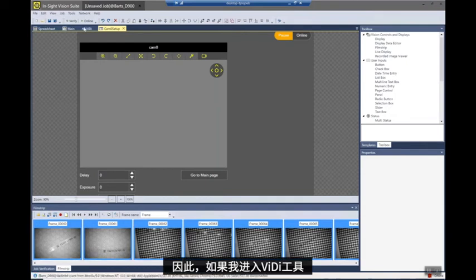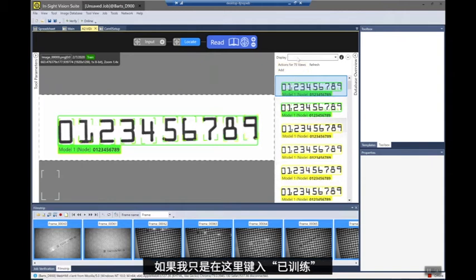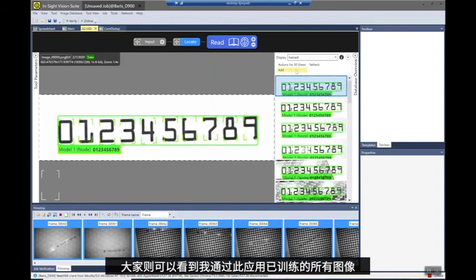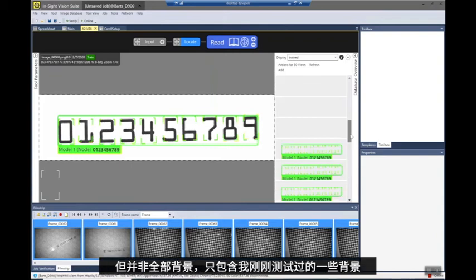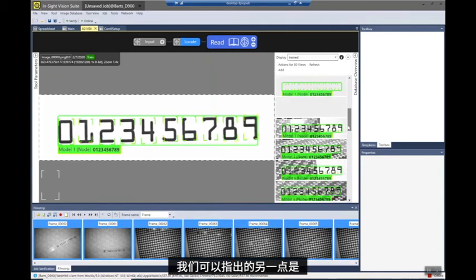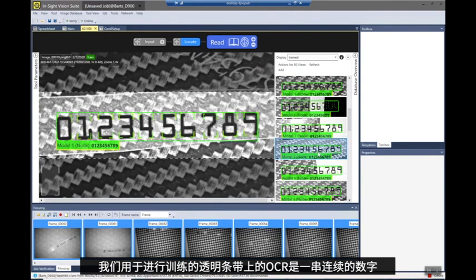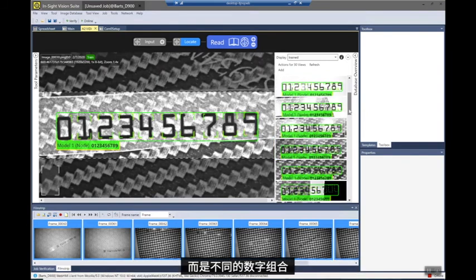So if I go into the ViDi tools and the read tool here, you can see if I just type in trained here, this will show all the images that I've trained on for this application. I've only used 30 and I've used images with some but not all the backgrounds that I just tested. And another thing that we can point out is that the transparency that was used for training is this sequential string of digits. And in fact, the camera has never seen those transparencies with the random digits in it.